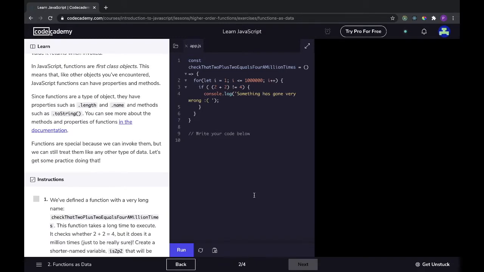In JavaScript, functions are first-class objects. This means, like other objects you've encountered, JavaScript functions can have properties and methods. Since functions are a type of object, they have properties such as .length and .name and methods such as toString. You can see more about the methods and properties of functions in the documentation. Functions are special because we can invoke them, but we can still treat them like any other type of data. Let's get some practice doing that.